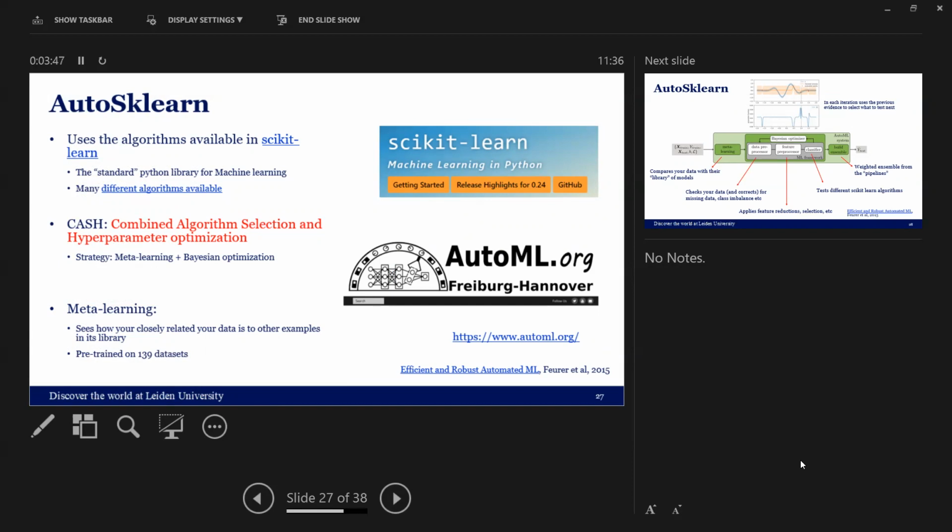And then the main strategy that they use is the concept of meta learning, which I'll explain, and Bayesian optimization. It's developed by a German group in Freiburg, and the meta learning works like this. They pre-train their model on public data sets. They pre-train for hours, months on different data sets, and they have this library of pipelines of models.